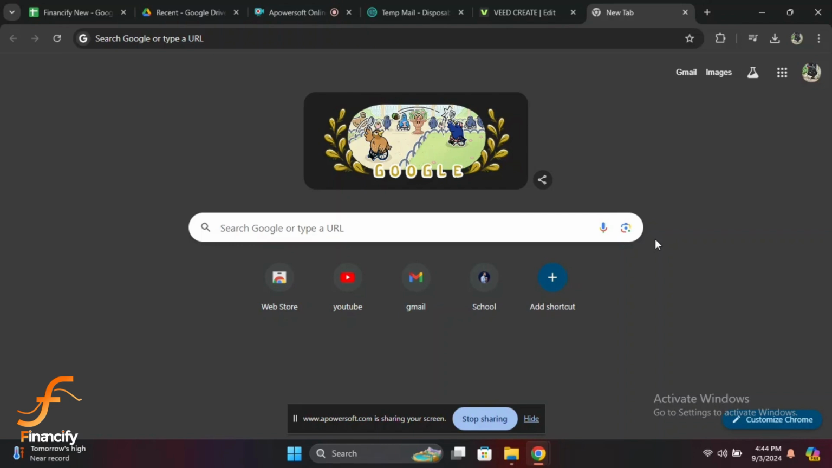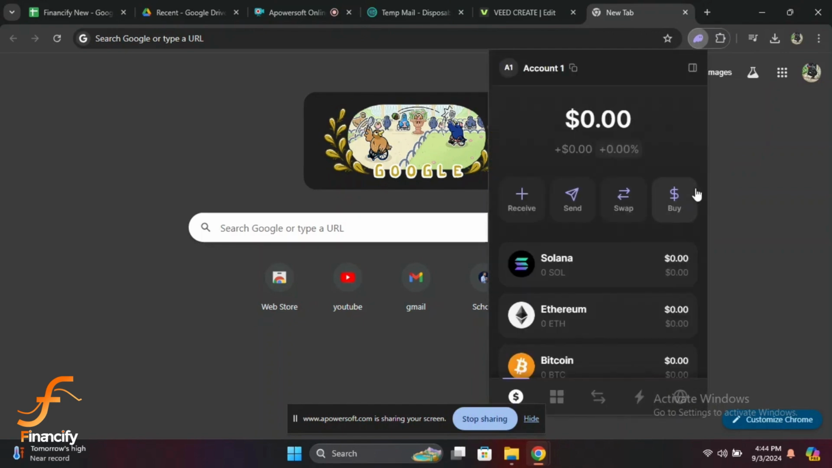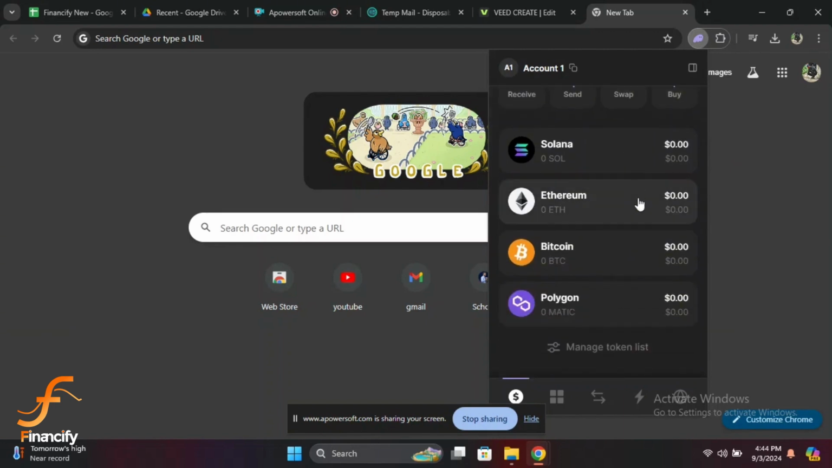Next, you will need to unlock your wallet. Enter your password or use your biometric login if you have that enabled. Once you are inside your wallet, go to the settings. To do this, scroll down and click on Manage Token List.